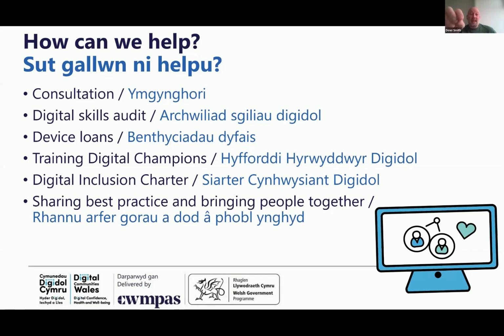In order to help us with this and to understand where organisations are at and where their staff's digital skills are at, we have a digital skills audit. And we have undertaken audits with all manner of organisations across Wales, from local authorities to third sector organisations, private sector organisations, large and small.